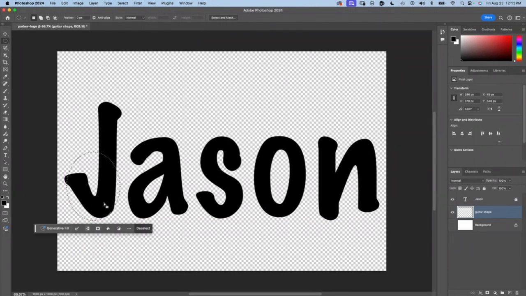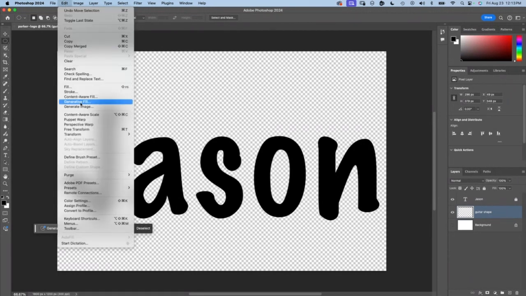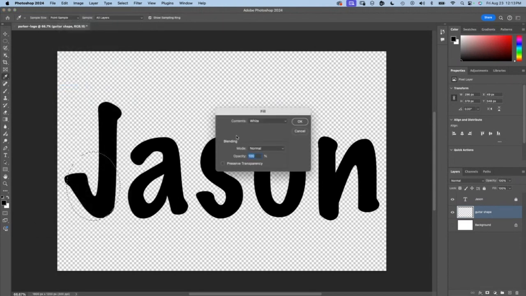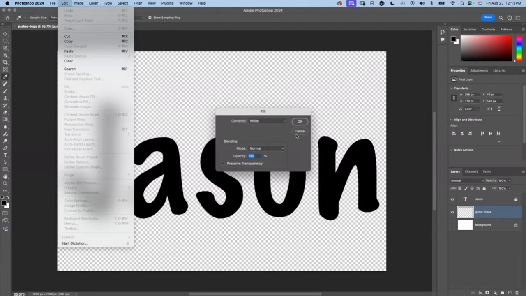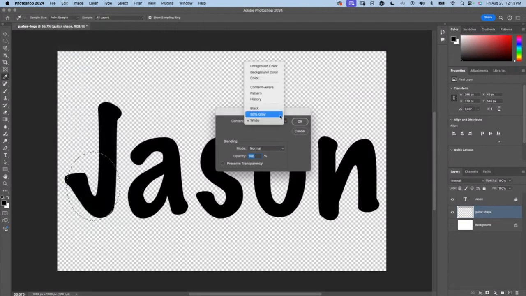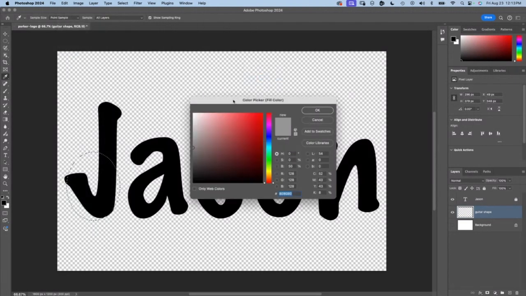Here. That'll be great. And now I'm going to choose Edit, Fill, and I'll pick a color to fill that ellipse to make it guitar-like. So I chose Edit and Fill. That brought up this menu. Contents, I'm going to go for color.